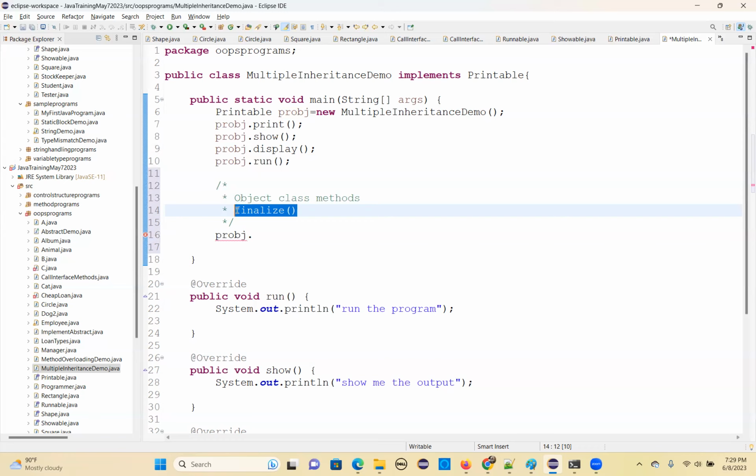So that's the finalize. Okay, what can you answer? What is meant by finalize? Finalize is a method in the object class which is invoked while an object is being garbage collected. That's the answer you have to give. Okay, so that's all about the methods of object class.